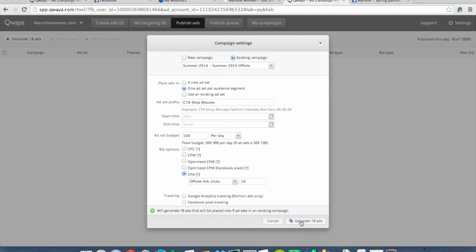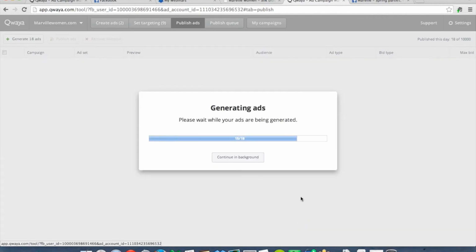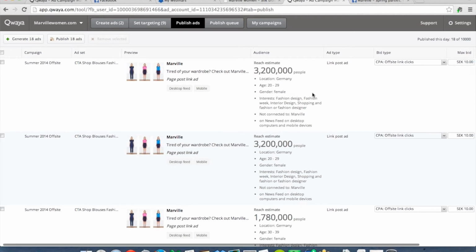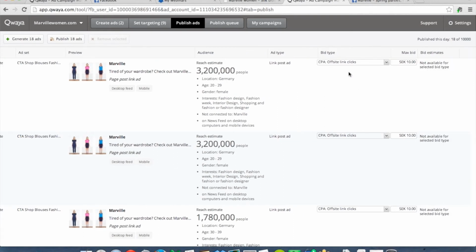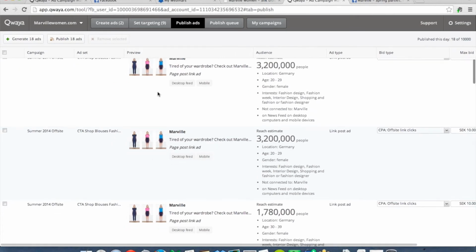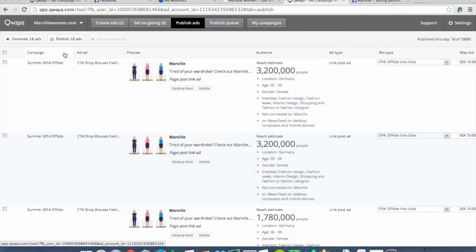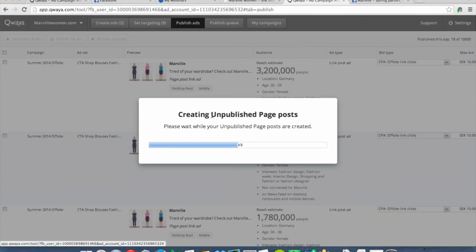Then you click on generate 18 ads, and we will generate all your ads, and you can take a last look at them. Here you can see the campaign name, the ad set name, the preview, the audience, and also the bid type and the max bid. And if you want to remove some of the ads, maybe you don't want to publish some of them, you can just select and click remove. But if you want to publish all your ads, you just hit publish 18 ads and they will all go off to Facebook into the ordinary approval process.